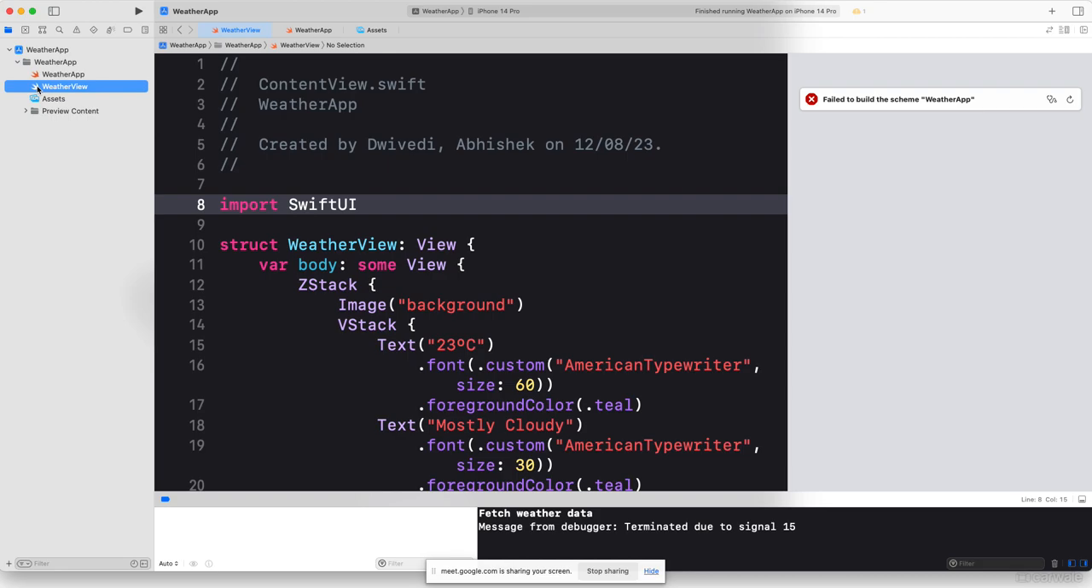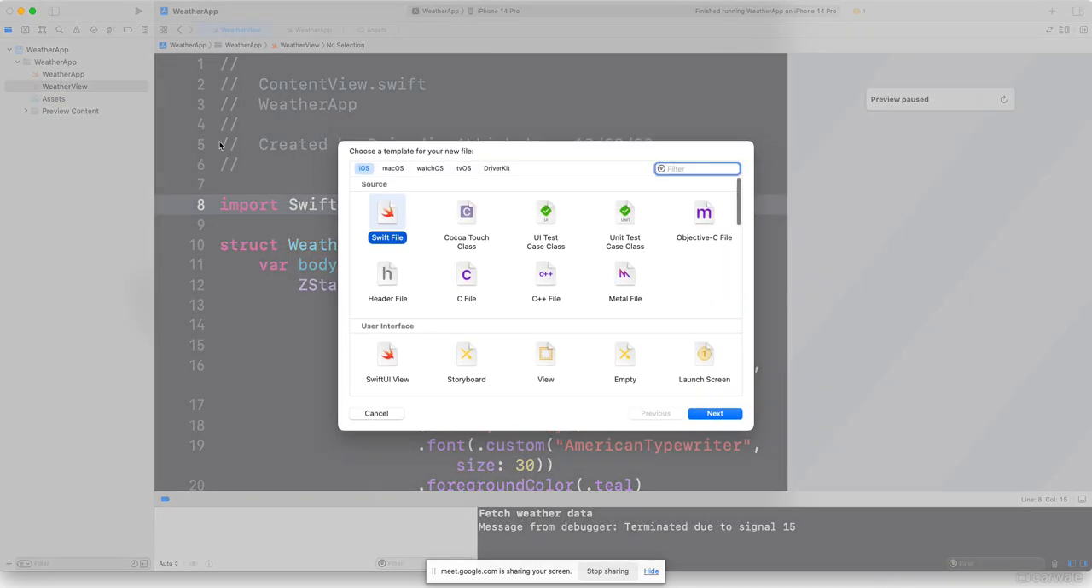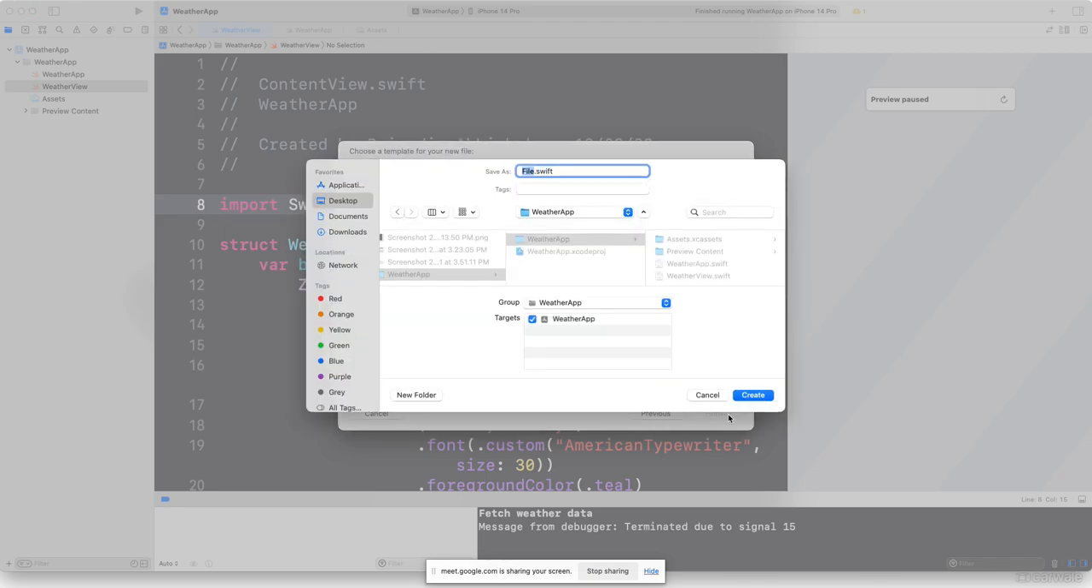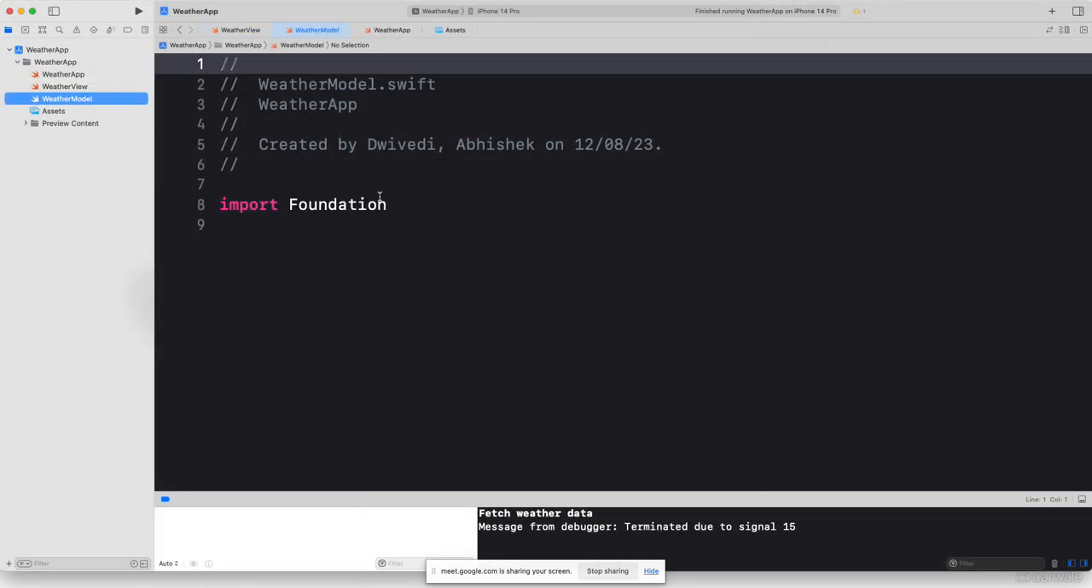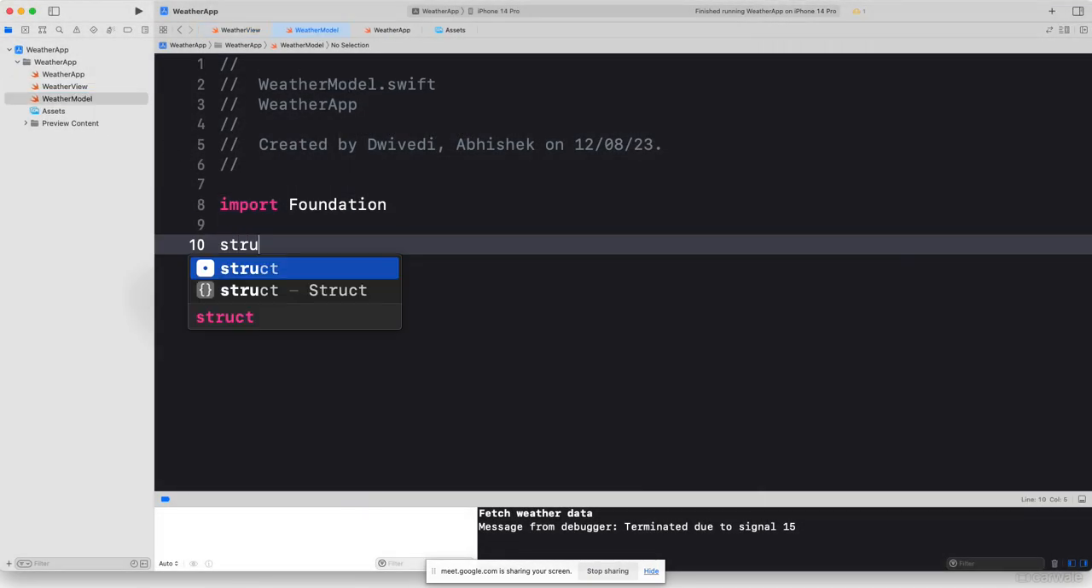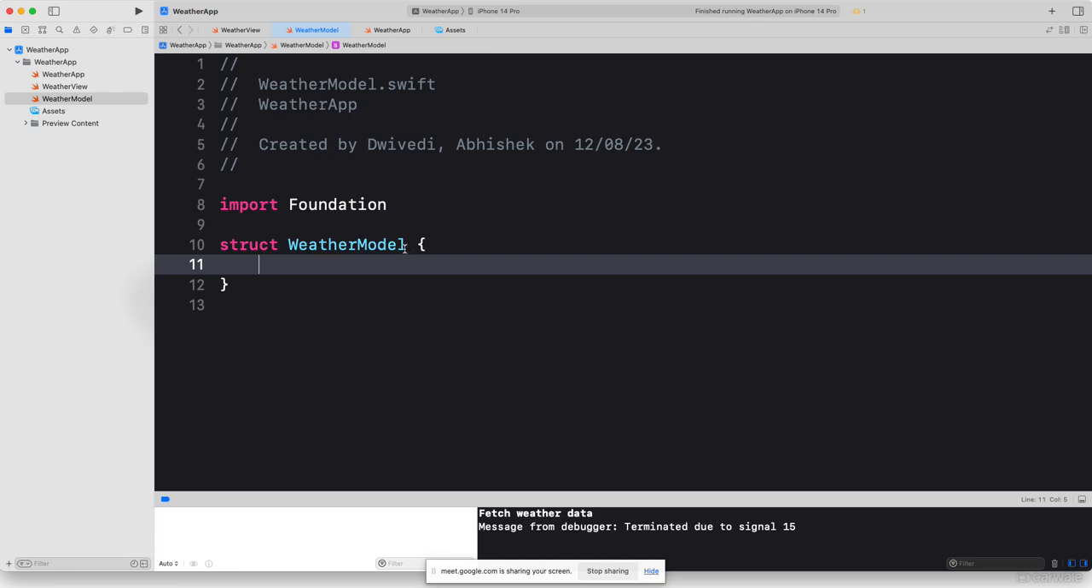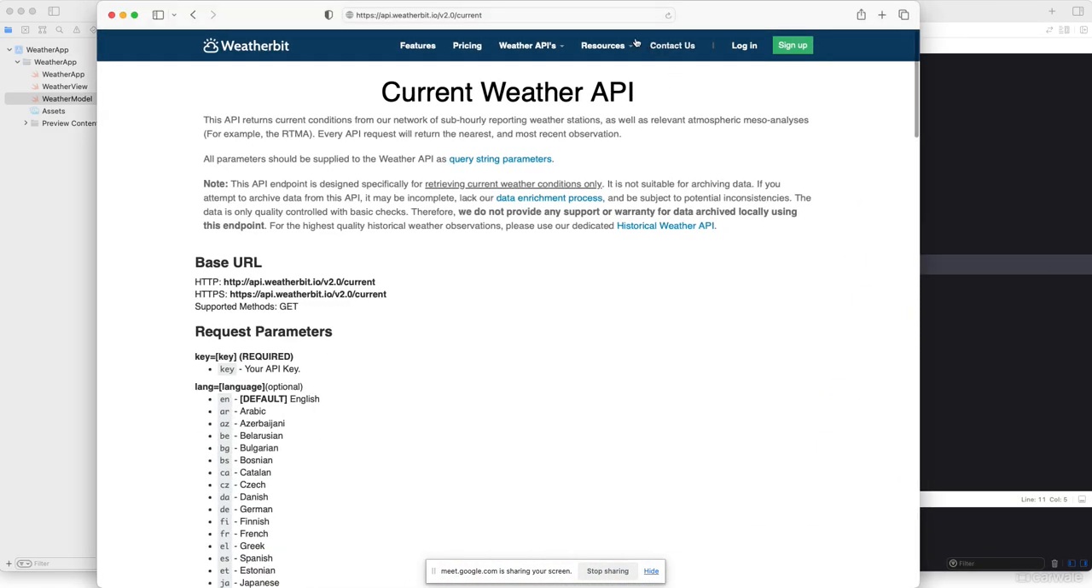Now what we will do, we will create a weather model. So let's create a new file, and we'll say WeatherModel. Now WeatherModel is going to be my data model. This should be exactly as per the weather JSON that we are going to get.